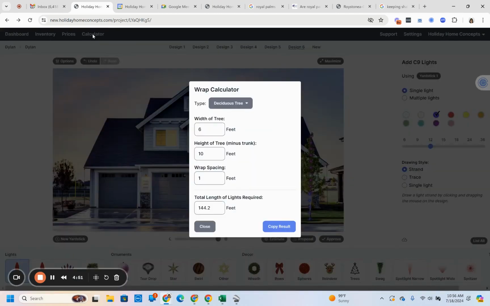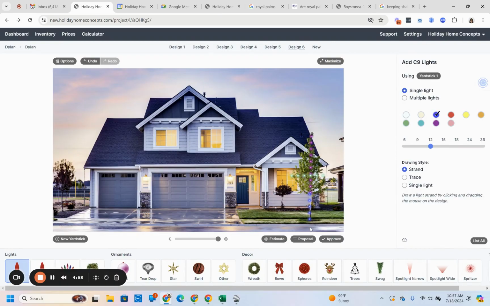Now we can do the second part, which is the pillar, right? Round pillar calculator, and that's going to be for the trunk.